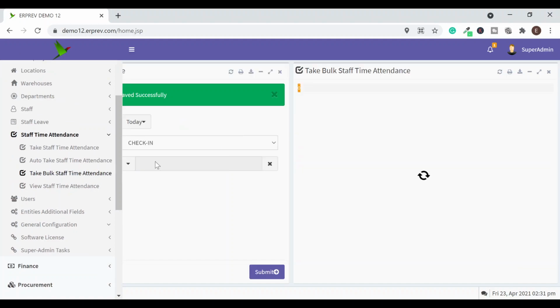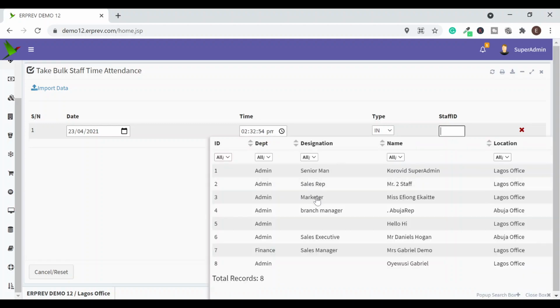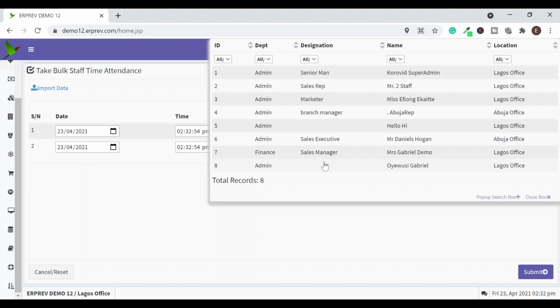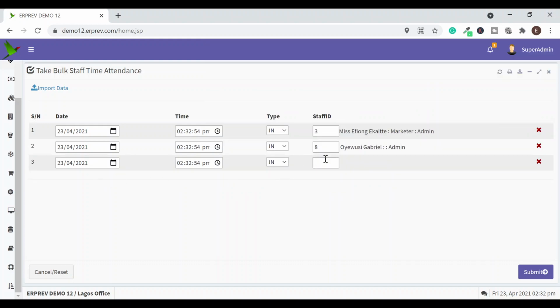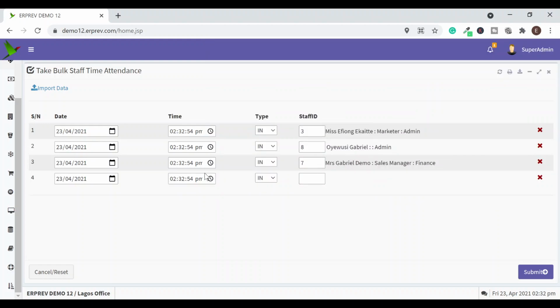Then this bulk option is the one where you get to select the date, specify the time, specify whether it's in or out, select the particular staff, then do the same thing for the next person. If I come here, let's say this one, no, then do the next thing for this person, and all of that. I can even click here to specify it. Maybe this one arrived at this time, I can do all of that. Then I go ahead and submit.